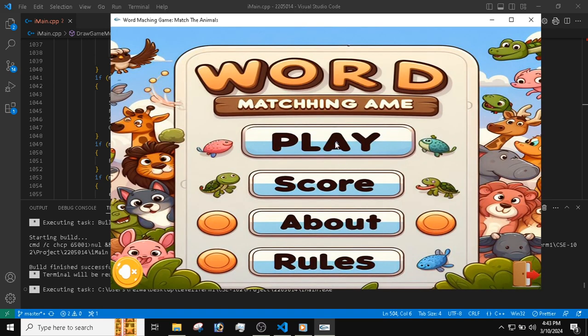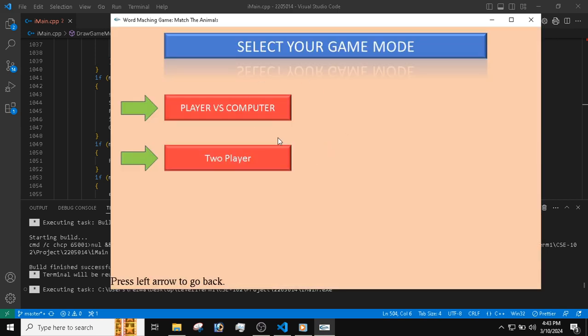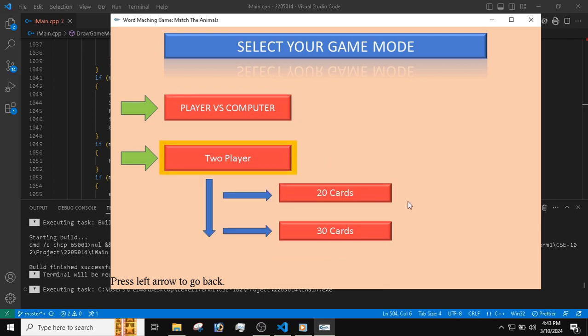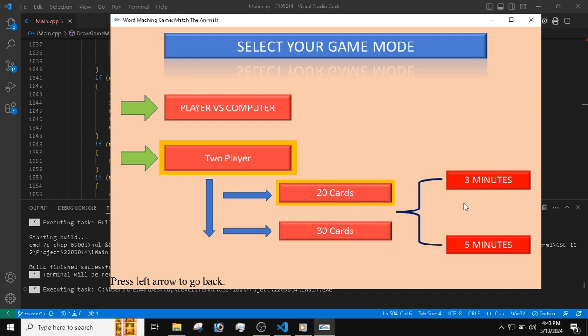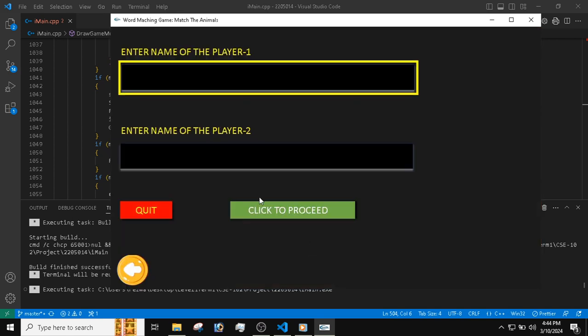Now let's go to the play option. There are two principal modes, that is player versus computer mode and two player mode. In two player mode I have kept two variants, 20 card variant and 30 card variant, and for each variant a player can choose his suitable time. I want to demonstrate the 20 card 3 minutes variant, so let us proceed. Now the game is asking for two players' names, so let's give some names.